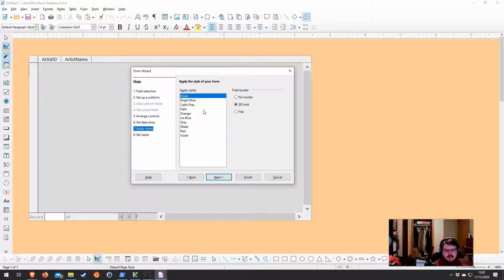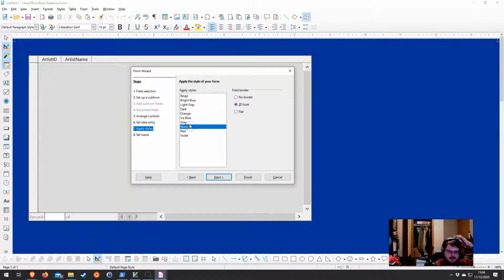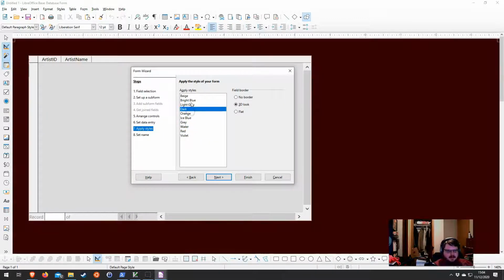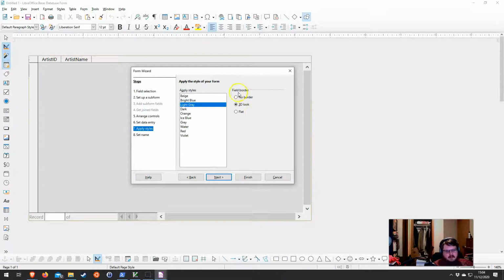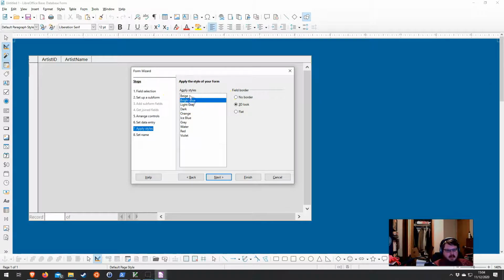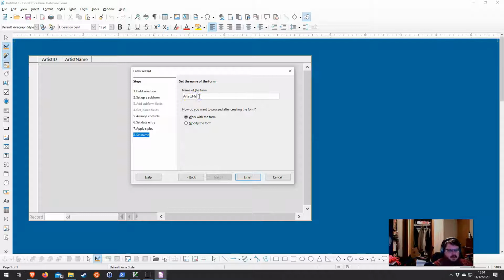So here's the big downside to using Base, which is that it's not a very pretty program. Most of these color schemes are pretty awful. They're pretty ugly to look at. So I don't hate the bright blue one. I'll use that one for all of my forms. It's a little bit darker, and I prefer darker backgrounds on things. So I'll hit next, and we'll call this artist's form. And we'll go straight into working with the form. We'll hit finish.